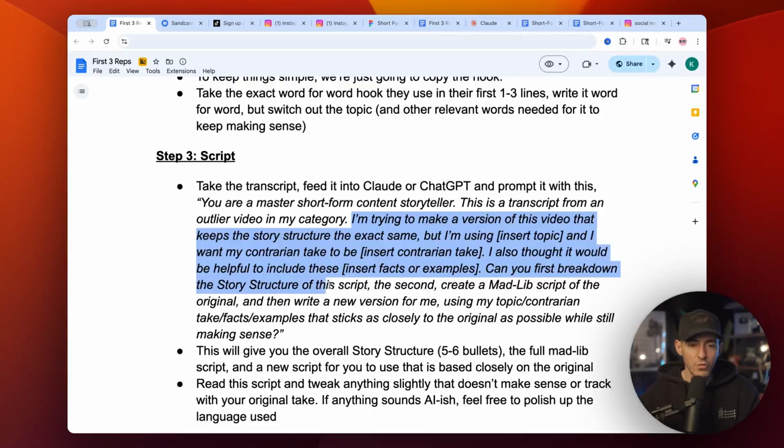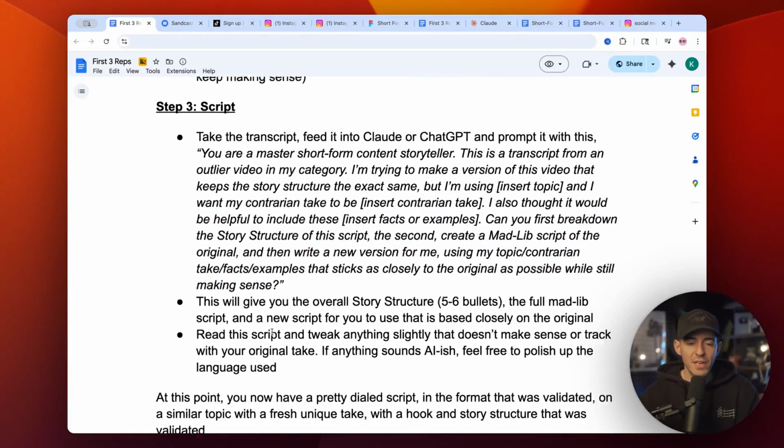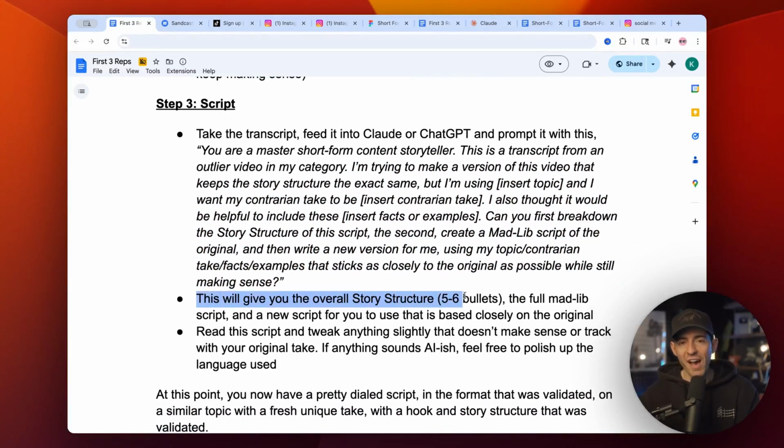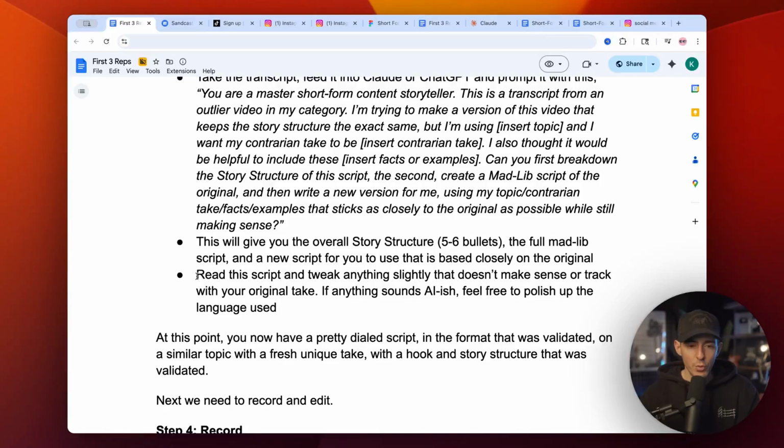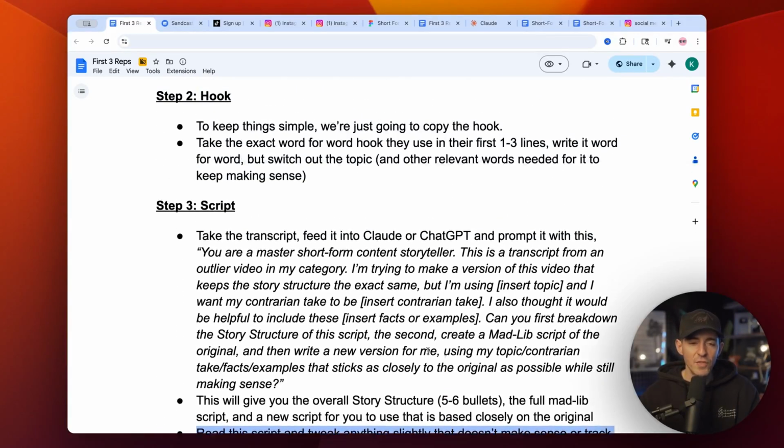Can you first break down the story structure of this script? Then second, create a Mad Lib script of the original, and then write a new version of me using my topic or contrarian fact and examples that stick as closely as possible to the original while still making sense. This is going to give you the overall story structure, which is 5 to 6 bullets, the full Mad Lib script, and a new script for you to use based closely on the original. You can read this script, tweak anything you want, and then lock it in. If it sounds AI-ish, feel free to polish it up.